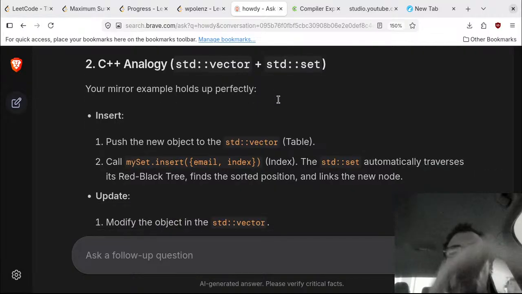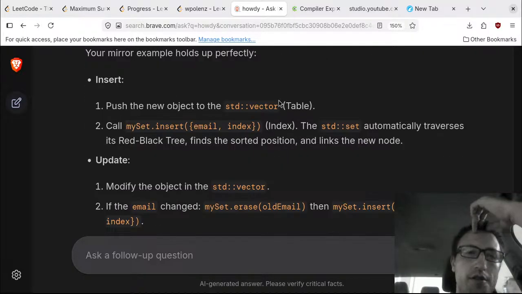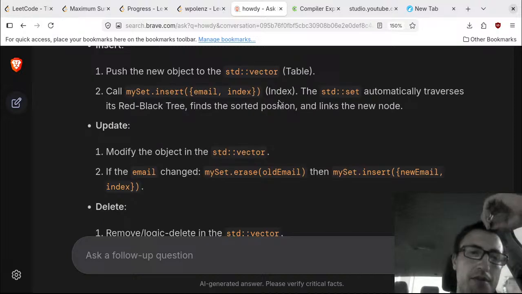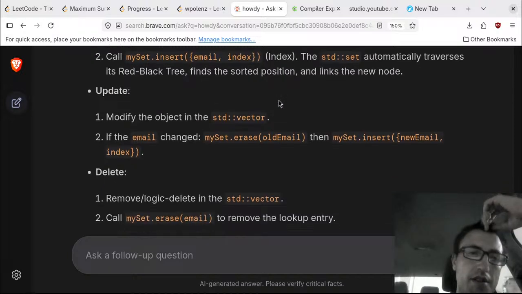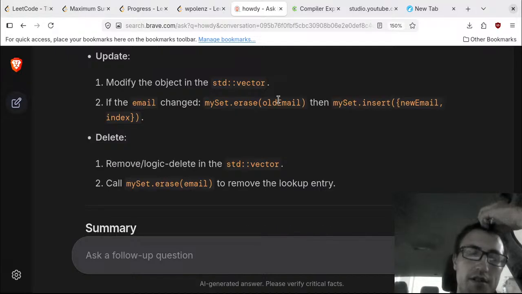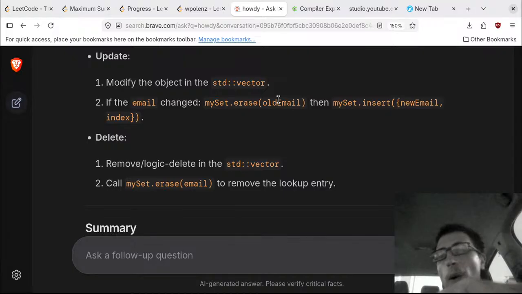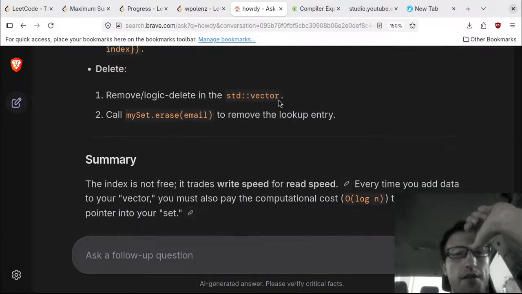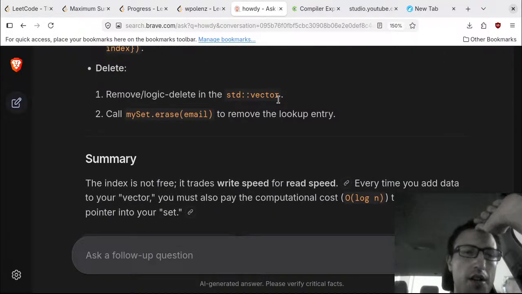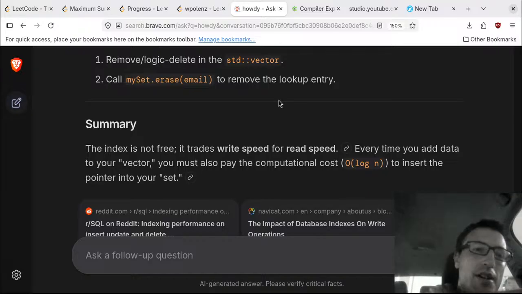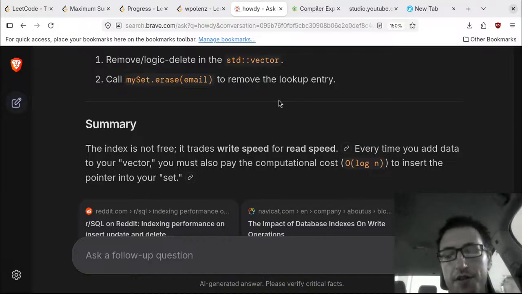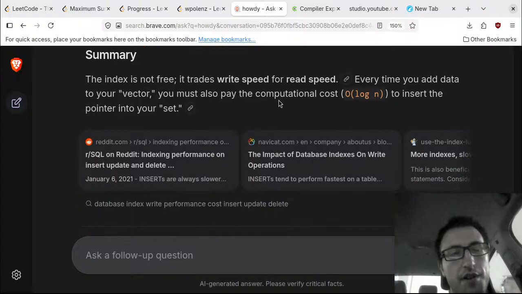It holds up perfectly. Insert: push the new object to the std vector, call the set's insert with the index. The set automatically traverses its red black tree, finds the sorted position, and links the new node. Okay. Update: modify the object in the std vector. If the email changed, in the set, erase the email and insert the new value with the index. Remove: delete the object. Okay. An index is not free. It trades write speed for read speed. Every time you add data to your vector, you must also pay the computational cost to insert the pointer into your set. Okay.